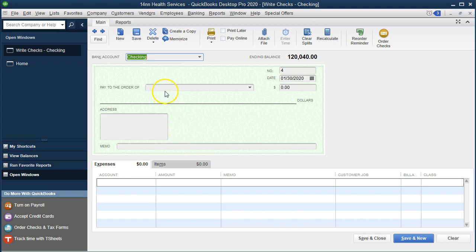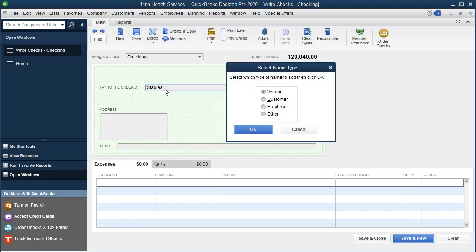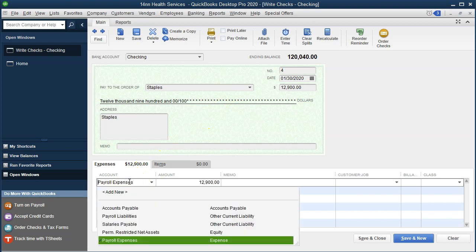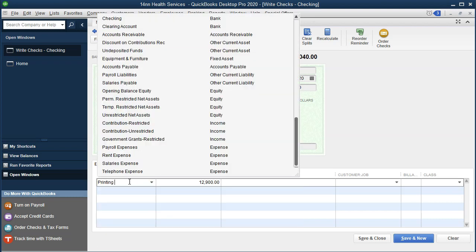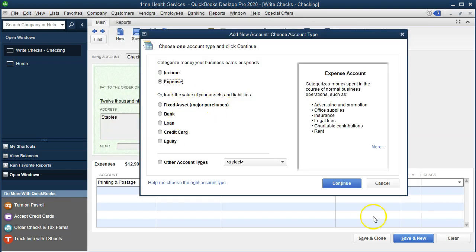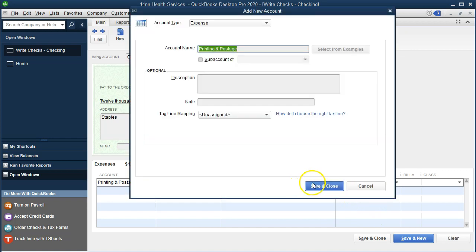Back to QuickBooks, we'll set that up. Tabbing through here, we're going to say this is going to be printing and postage. Let's say it's from Staples. Tab, quick add, vendor, amount, 12,900. So we'll put here 12900, tab, tab, tab. And then we're going to call it printing and postage. Tab, setting that account up, set it up, expense type, continue, and there we have it.